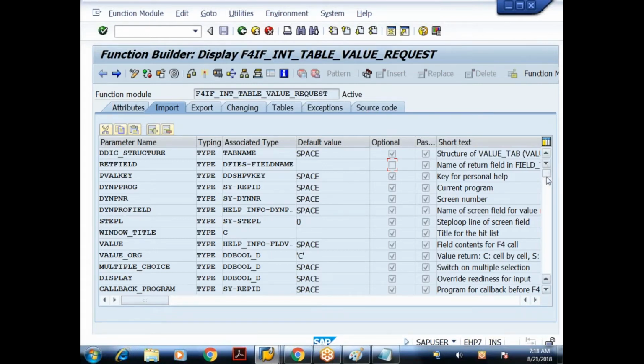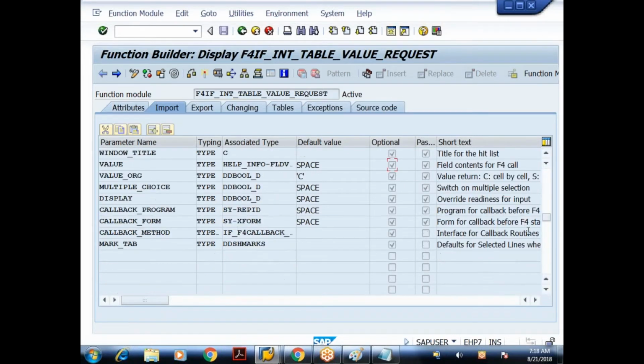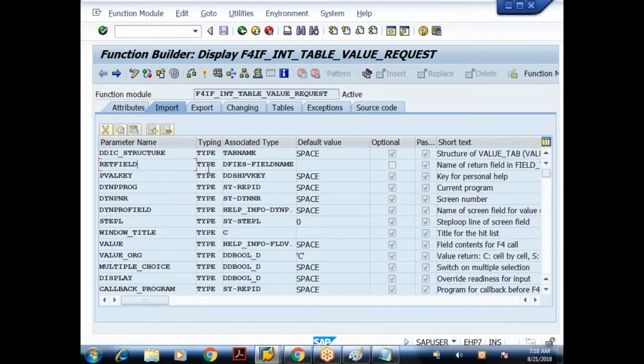So I understood that in the import section there are many parameters, and out of them there is only one mandatory parameter which I need to pass, a character value. What character value? It is expecting the name of the return field. What this return field is, you'll understand later. Then the export I need not check.